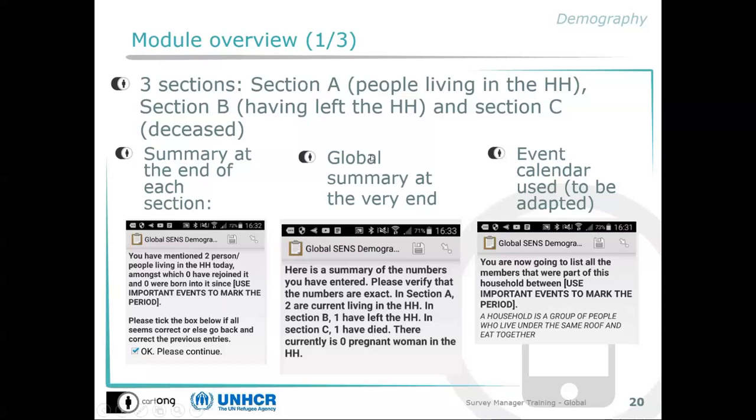And then there is also a global summary at the very end, where you again have the chance to really check whether the findings of the demography sheet are actually correct.